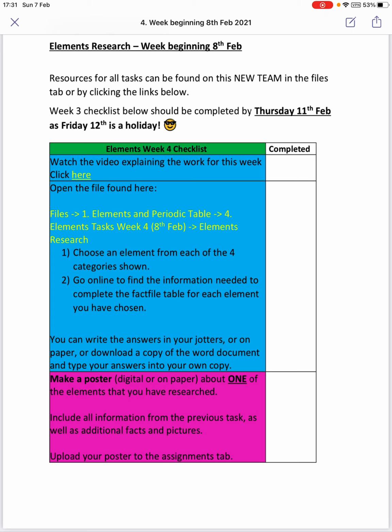You can write your answers in your jotters on paper, or if you are coping well with digital, you can download a copy and type your answers. I know some of you have been doing that so far, so well done for that. But don't worry if you want to do it in your jotter, that's absolutely fine.